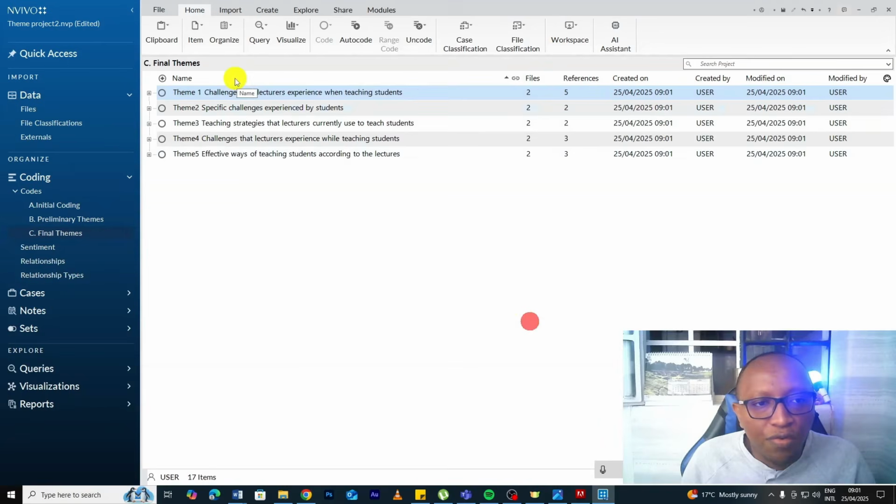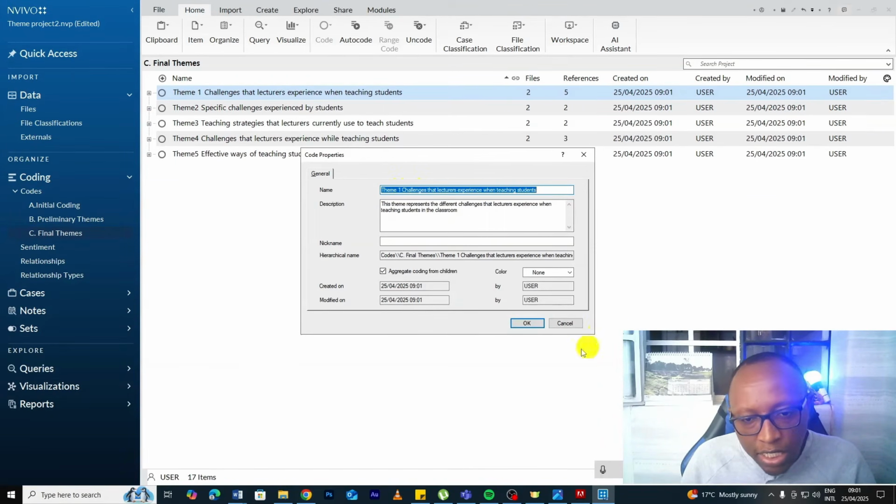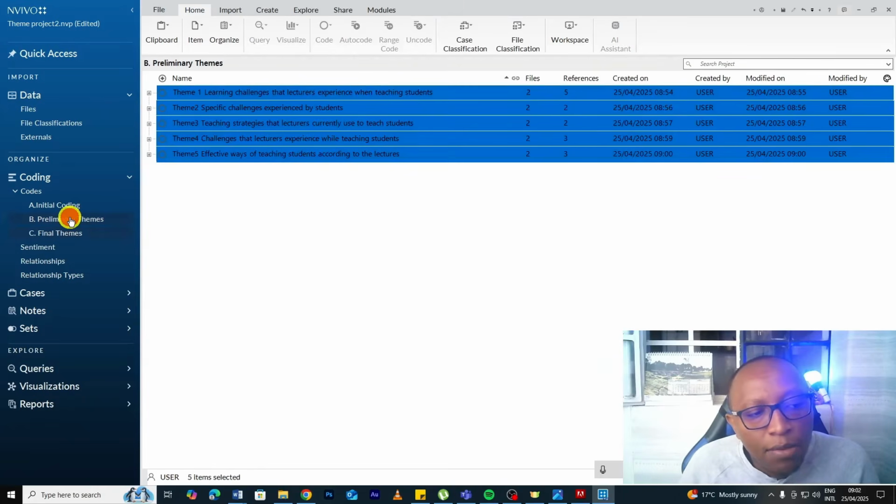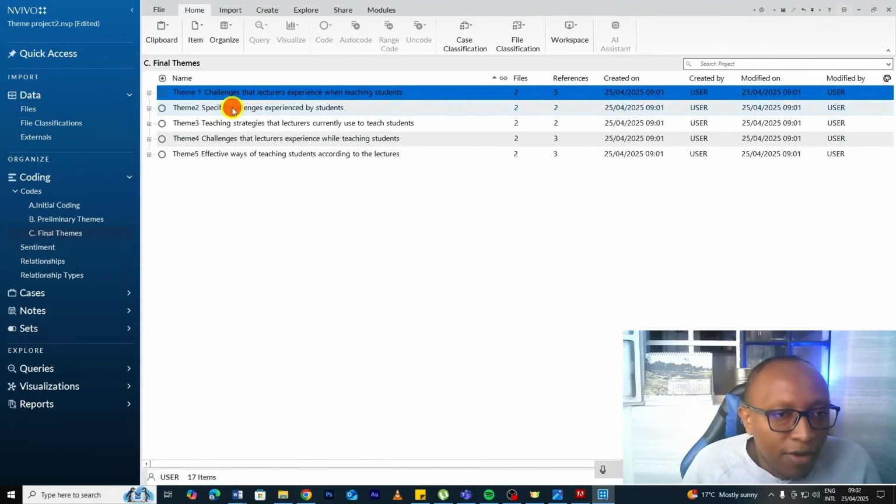So that's how you refine the themes. You right click, you click on code properties and you edit. So you can see that's better. We keep revising the themes. Remember, I was allowed to make mistakes in the preliminary theme section, and now I revise my mistakes.